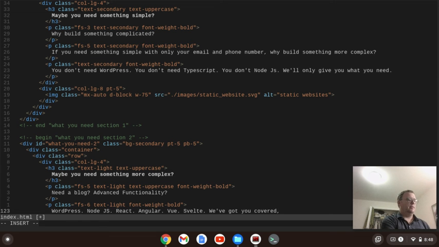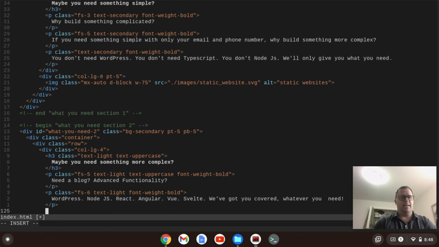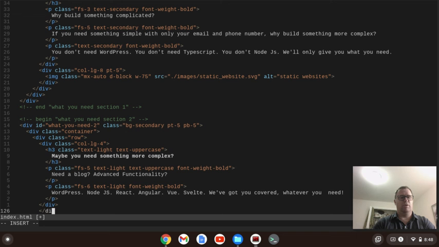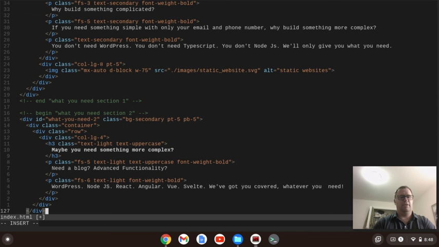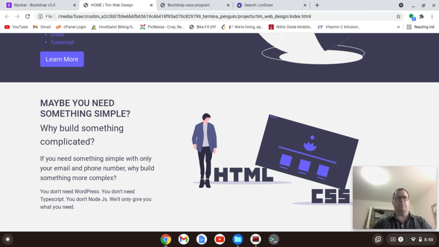What did I say here? Let's see. Whatever you need. We've got you covered, whatever you need. Okay, close out that paragraph, and then close out that div. Okay, and then we'll close out the row div, close out the container div, and close out the what you need div. And we'll save it and just see where we're at.